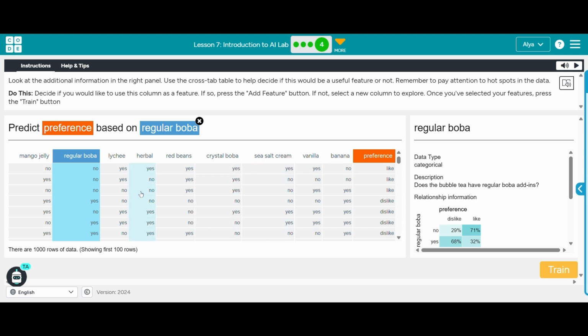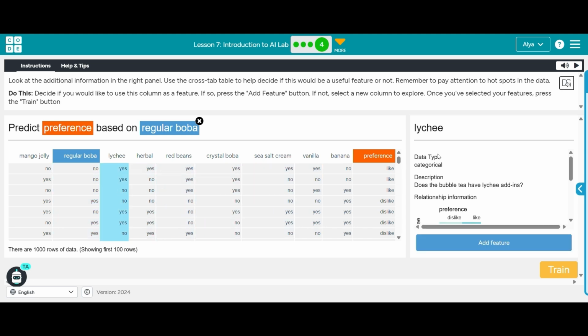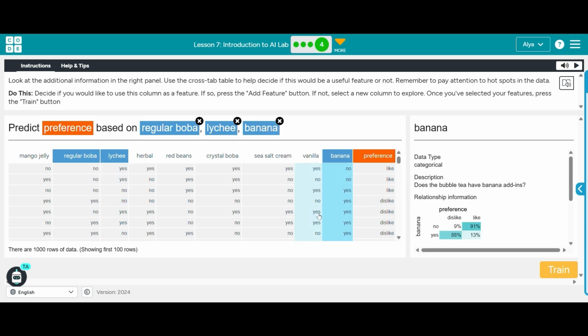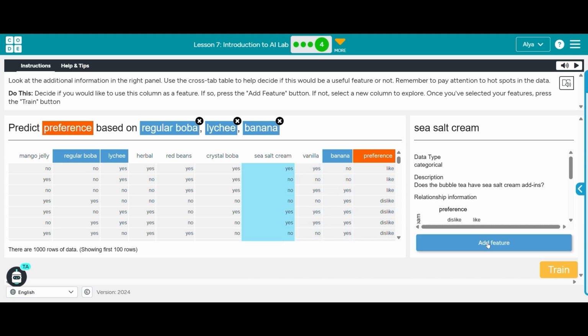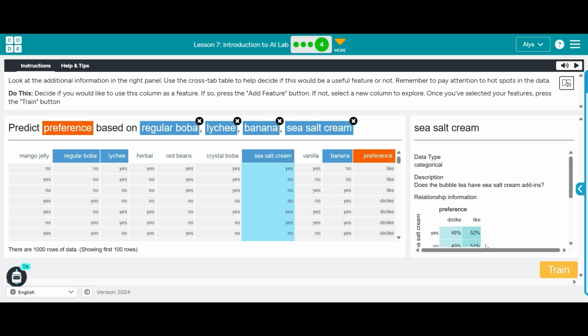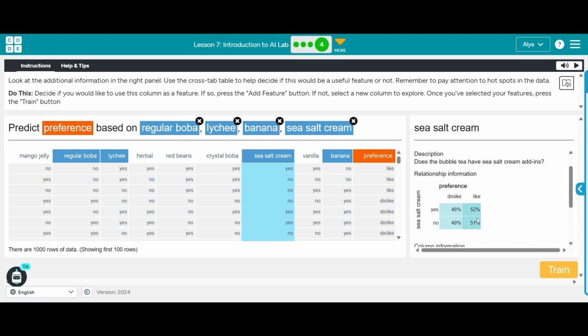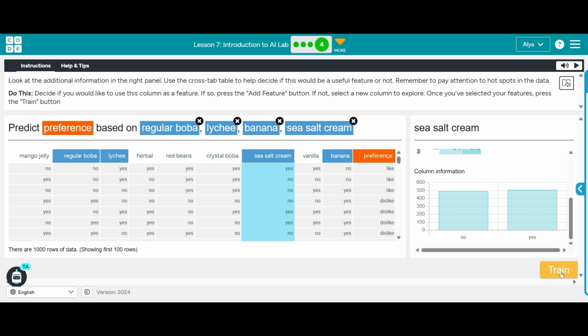Look at the additional information on the side panel. Use a crosstab table to determine if the features are useful or not. Remember to look at the hotspots in the data. A hotspot in the data refers to a pattern or trend that stands out when analyzing the data. For example, look for toppings that are strongly correlated with liking boba tea, like pudding or grass jelly.